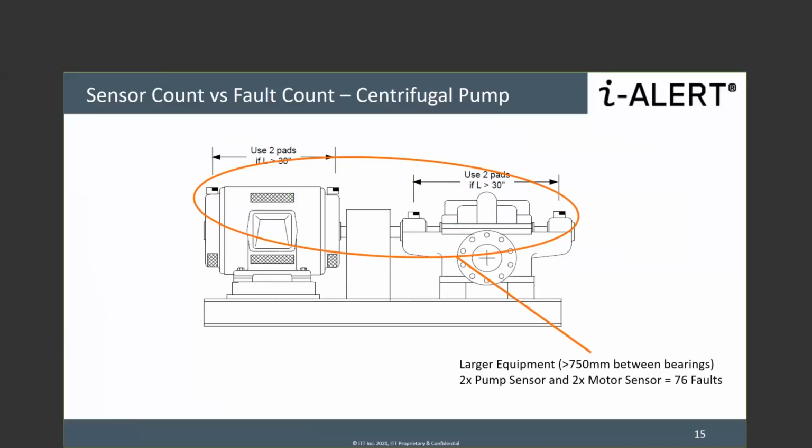And then if you really want to get the full optimization of the rules engine, this is 76 faults. I know I said 12, but it's variations of the 76 faults. You want to have one on the driver, one on the non-drive end of the motor or the driver equipment, and one on the driver's side and non-drive side of the driven equipment. This is what we are recommending to get the best use of our rules engine.